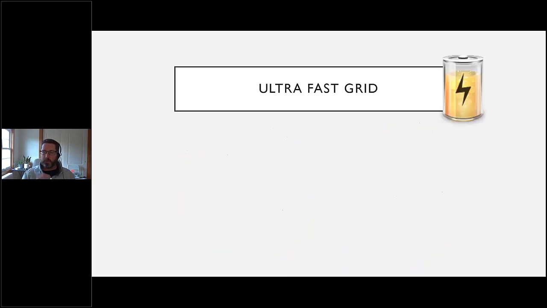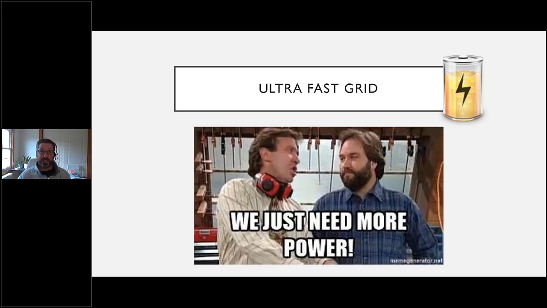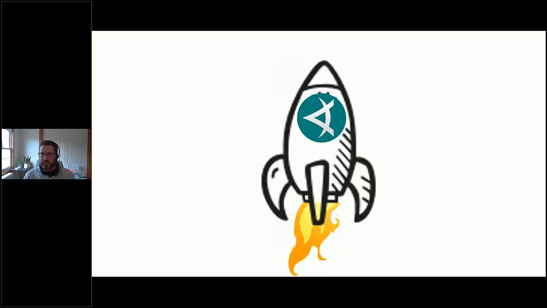Well, I'm sure a lot of you have heard of this amazing new product called the ultra-fast grid. And I think back to good old Tool Time on Home Improvement. Just need more power. And that's what this provides to us. It provides an immense amount of power to our tests. So we have this amazing ultra-fast grid that's rocketing out there. And I'll talk about it a little bit. I thought we'd have this fun visual throwback to the 80s, 90s image of the way in which it works.